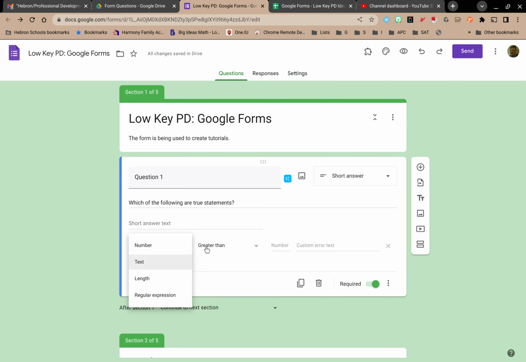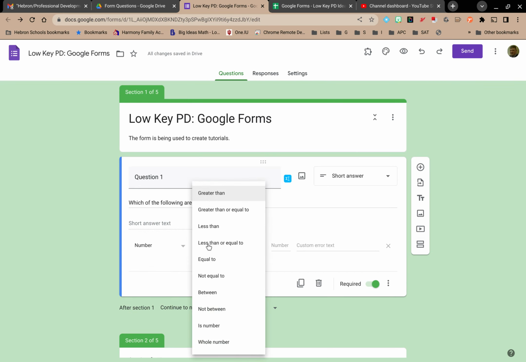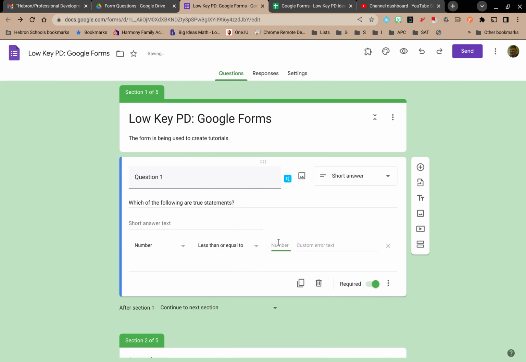But if you do know, you probably are okay with Google Forms. So if we're looking for a number, and then we click on the validation types, there's a bunch of different ways that we can validate a number. Let's say I want that number to be less than or equal to 50, and if the number that they submit does not fit that, you can customize the text. Sorry, number too big.